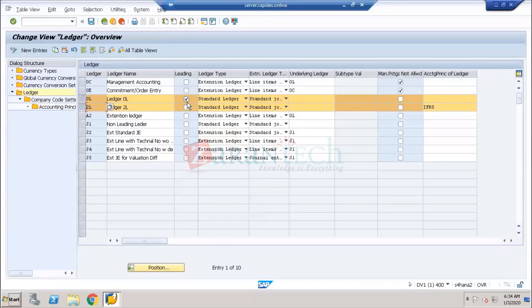There should be only one leading ledger, and all the remaining ledgers are either the extension ledger type or the non-leading ledger type. We'll be discussing the non-leading ledger as well. Now, what is the ledger type? The ledger type is a standard ledger because it is not an extension ledger. Any ledger, whether a leading ledger or a non-leading ledger, we select as a standard ledger.